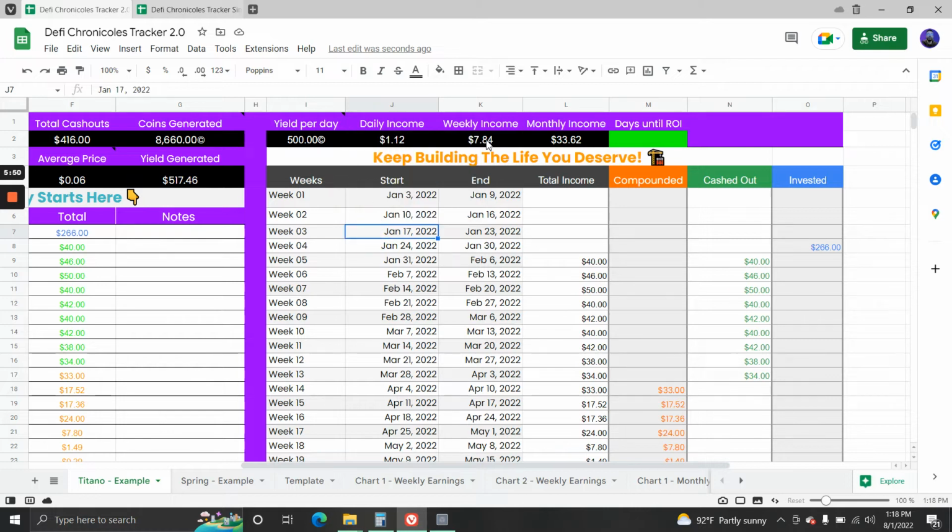Next we have daily income, weekly income, and monthly income. This calculates automatically. So let me change it so you can see it. Let's say 1,000. So it takes the price of Titano and gives me an estimation on how much money I could be getting on that day, on that week, and also on that month.